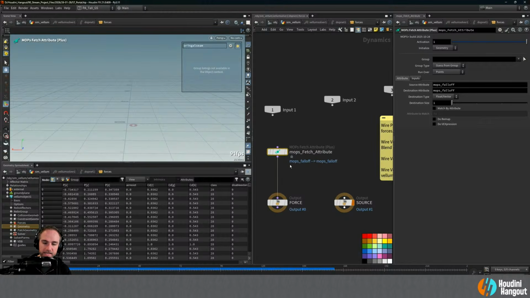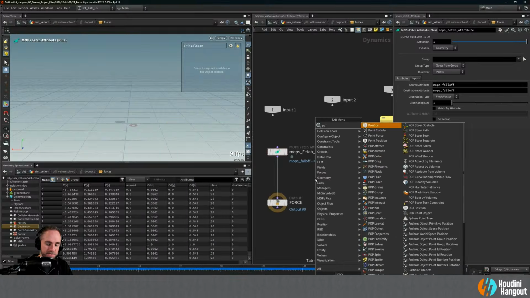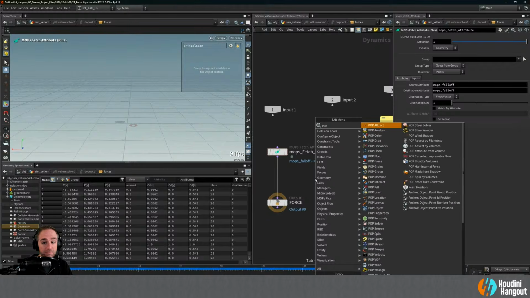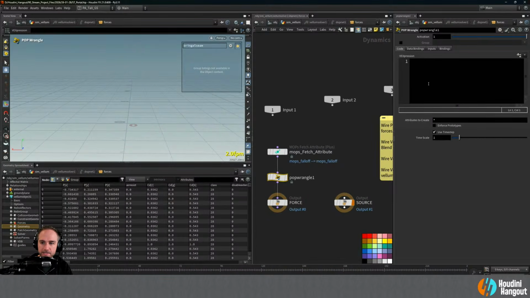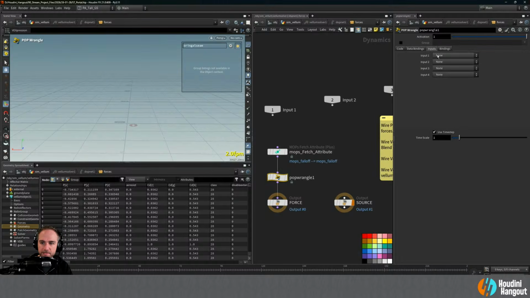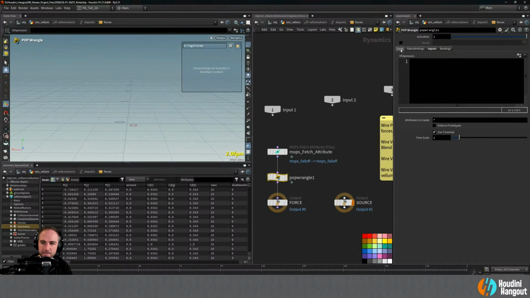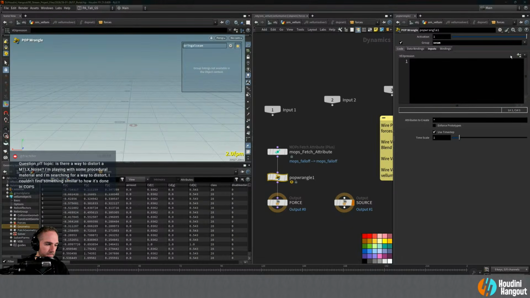So what I'm going to do there is fetch the attribute. So we're going to use that. And then we can just use a pop wrangle. And let's use this with, I think myself is what we want. And so what we need to do is, well, we can just activate this on the one seam group.